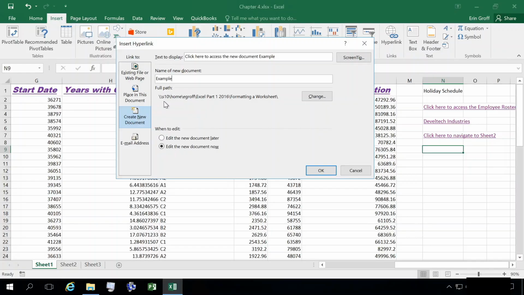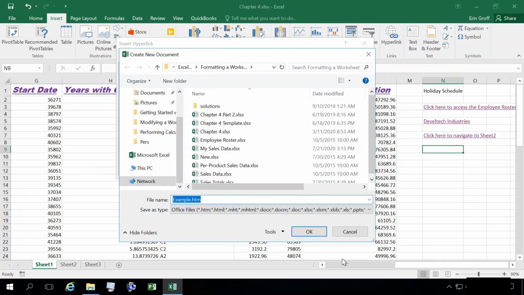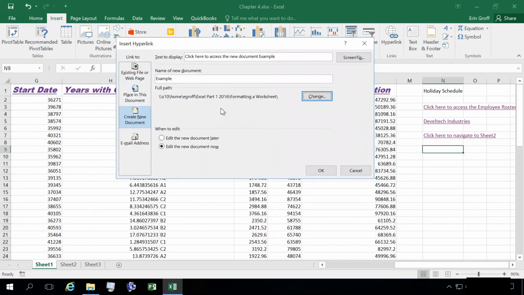We can do example. You can choose where you want to save that. If you don't want the default path, you can change that. We'll keep that as is, but you can browse to a different folder if you want. And we'll click edit the new document later. Click OK. I get my hyperlink text. Click here to access the new document example.